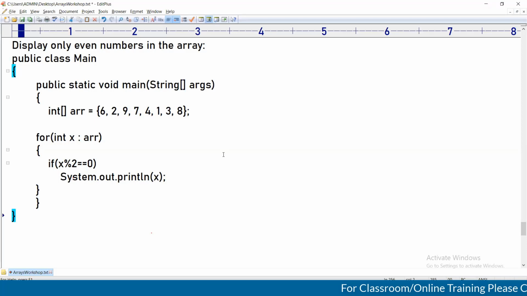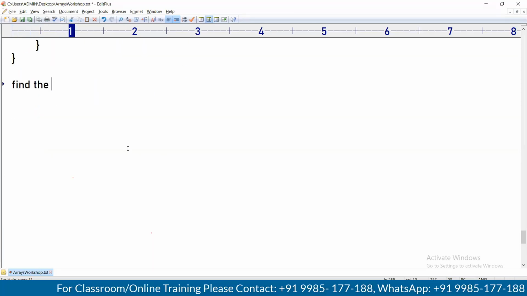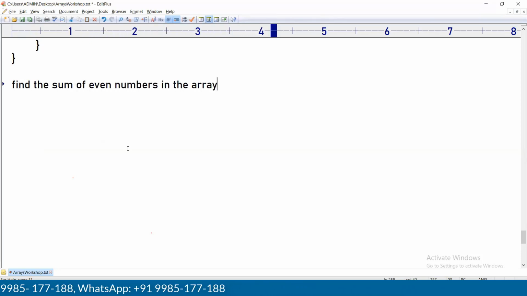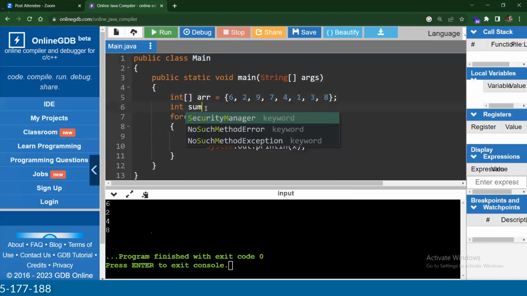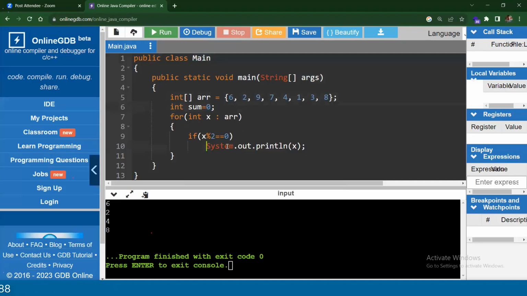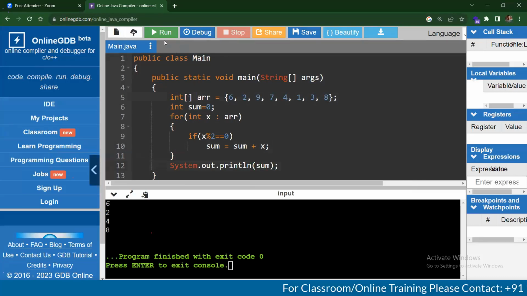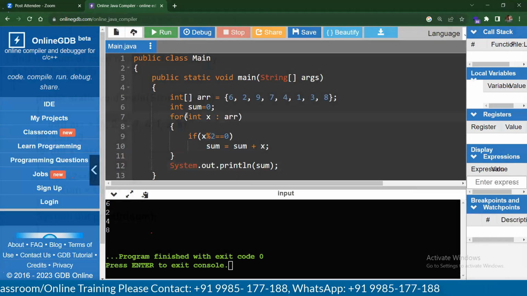Okay. Sir, I just want to find the sum of even numbers. This you need to try. Even numbers in the array. Take the variable sum, and if you find an even number, just add that number to the sum. Sum equals sum plus x and print. Print what? Sum. Only even numbers. If it is even, then only it will add to this sum.